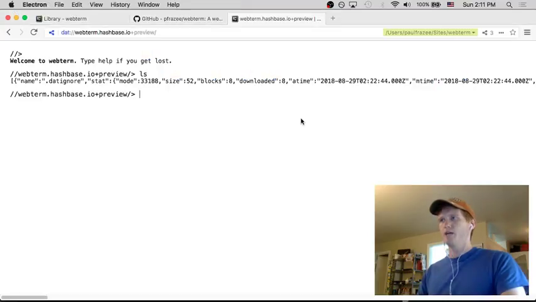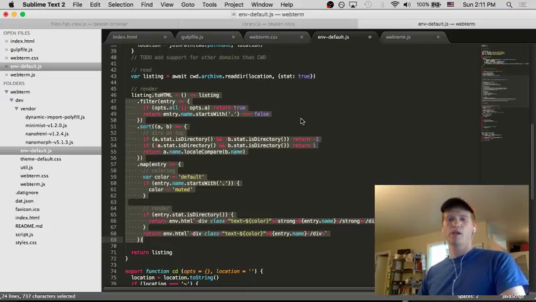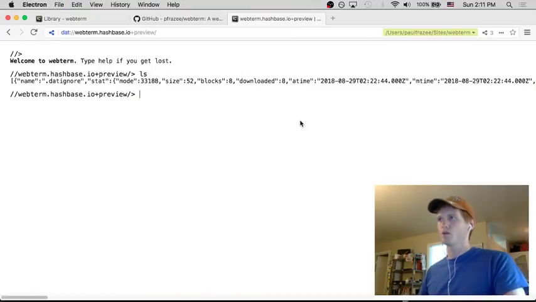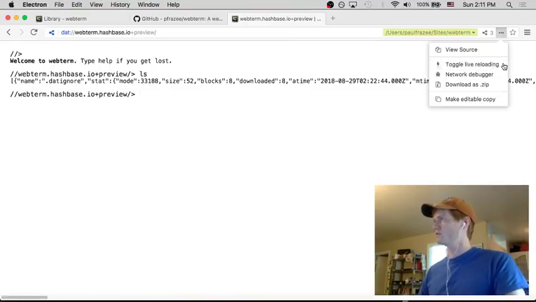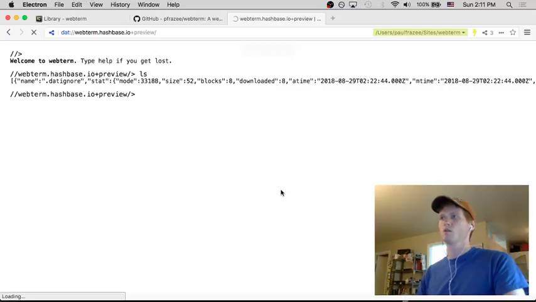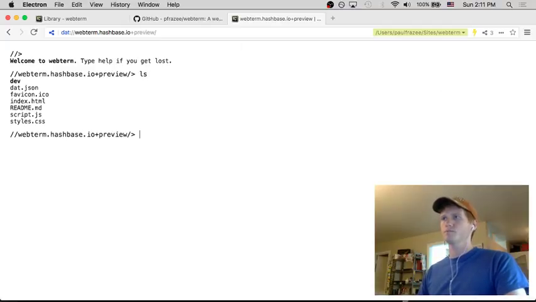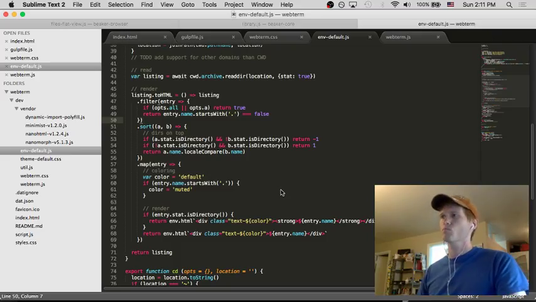But by defining toHTML, we give the web term a function to invoke whenever it's given an object, and it goes, okay, well, I need to put this object on the screen. It runs the toHTML function, and as a result, I'm going to turn on live reloading to make this easier. As a result, you get this nice output.